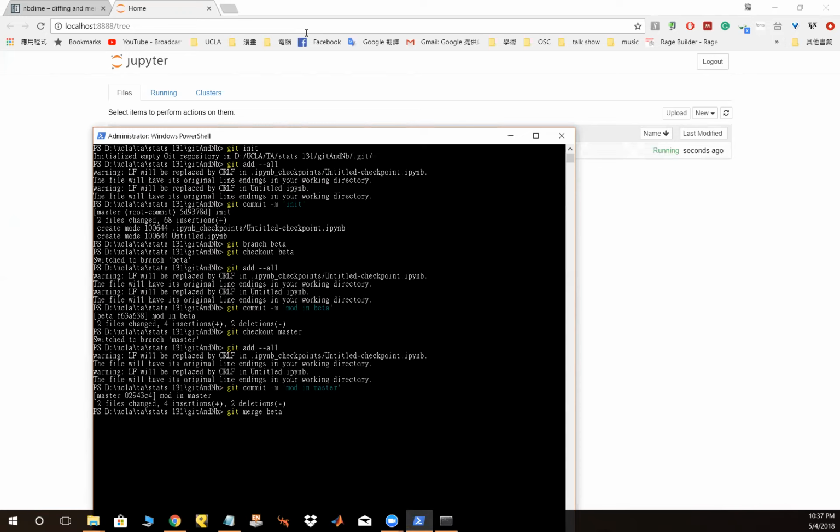Merge beta. And this will definitely have conflict because the master version is already updated before we merge the beta, right? So it's not the same version as when we created beta. So if we do that, you see conflict. Okay, there's conflict on this file.